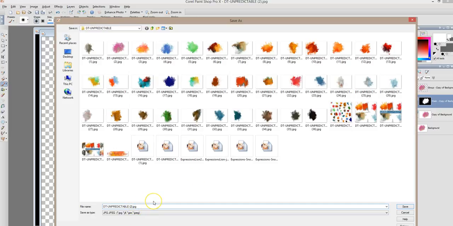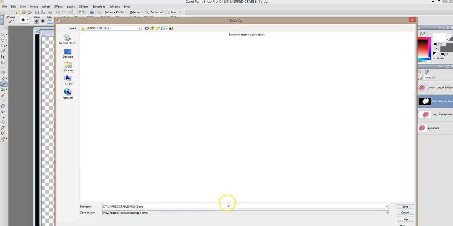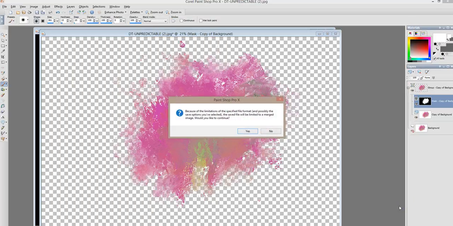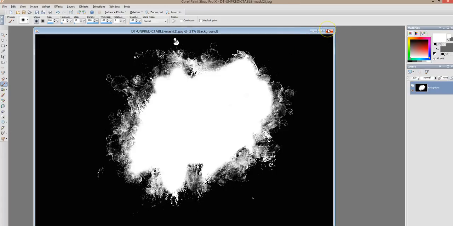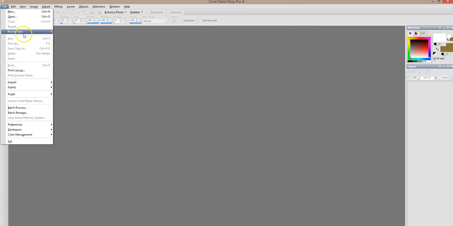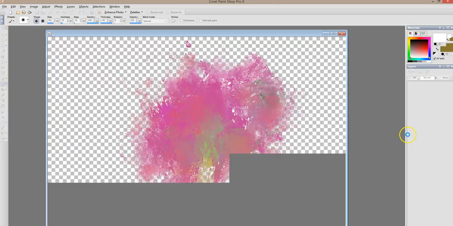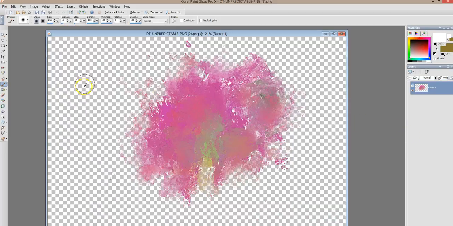It's saved as a JPEG. So I'm going to do this and put -PNG and choose PNG from my file types and save this. And click yes. Okay, now I have this transparent one saved. And I have the mask I made saved. So now I'm going to open up the PNG file. There we go. We have a transparent, unpredictable texture just from following those steps.